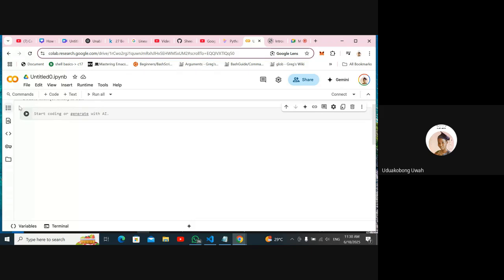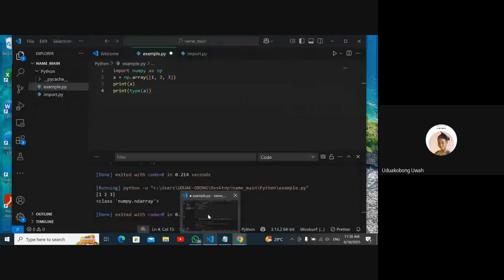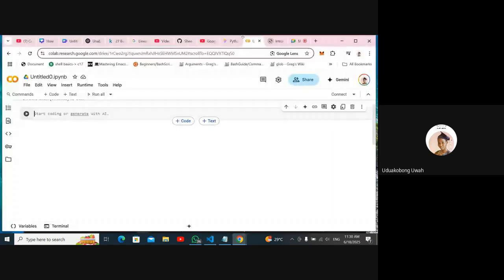For today's class, it already has NumPy and other frameworks like Pandas, which we'll be using as we proceed, and TensorFlow, PyTorch, and all of that installed. So it will save you the stress, but if you still want to use your VS Code, you can go ahead and use that. I'll be using the two of them for this class. All right, so that is that.